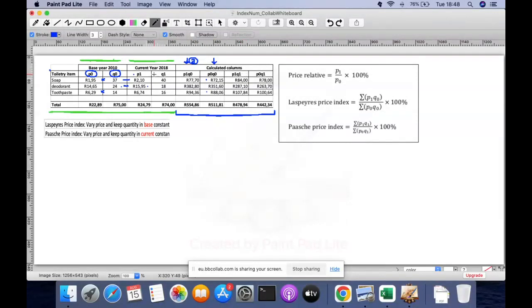So if you want P1, Q1, you just look at these two columns here and multiply them out. So 2 Rand 10 cents times 40 will give you this 84 Rand. And you continue that process all the way to toothpaste.